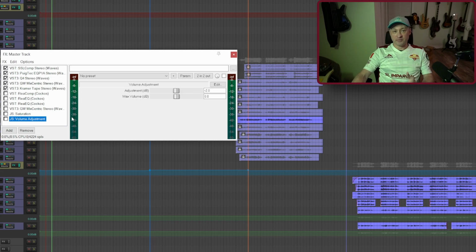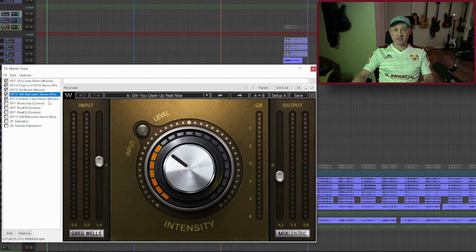So now let's get over to this plugin that I've glossed over, and I'm going to address it now. This is the Greg Wells MixCentric or GW MixCentric from Waves. It is one of these one knob magical mystery plugins. It is doing EQ, compression, harmonics, saturation, all in a one knob thing. And there's really no way to emulate that, at least in a timely manner where I don't spend hours and hours and days of my life losing my mind.